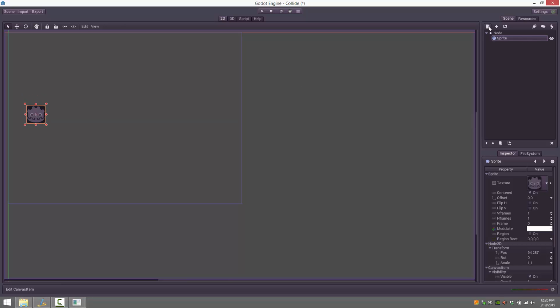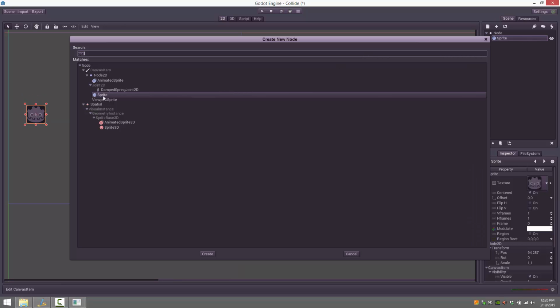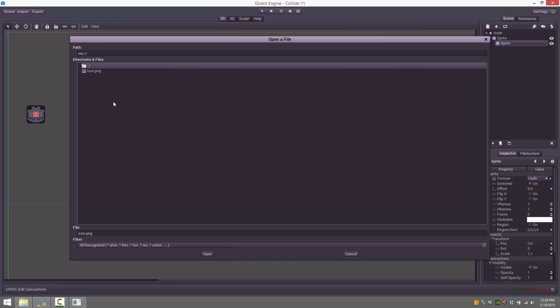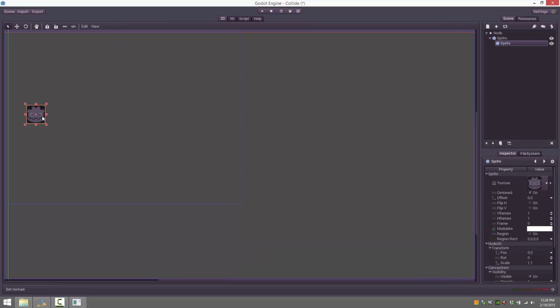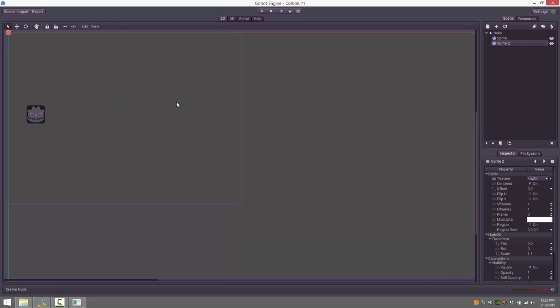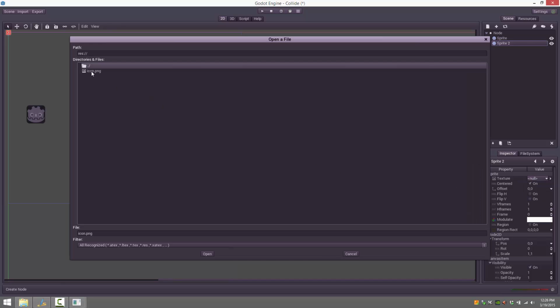And let's go ahead and create another sprite. Let's give him a position, like so. Bring him over here. Oops, my bad. I parented it. Did not want that. All right, let's try that again. Now, let's go ahead and load the texture.